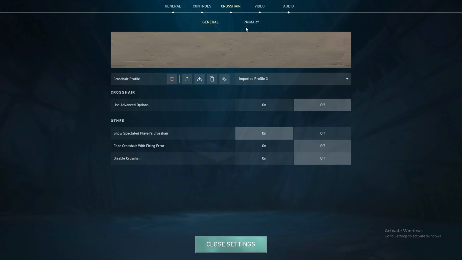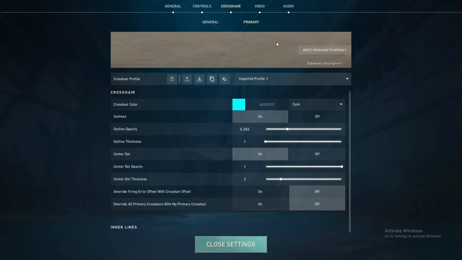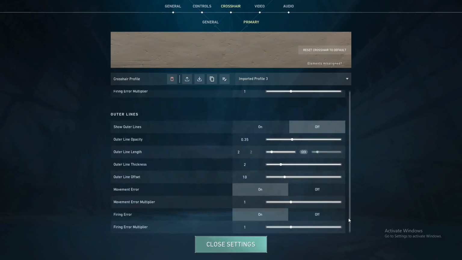Now crosshair, it is pretty simple. If you want to show spectated players' crosshair, you can turn it on. If not, you can just turn it off here. Here is the primary, so here are some settings of your own crosshair if you want to change it.